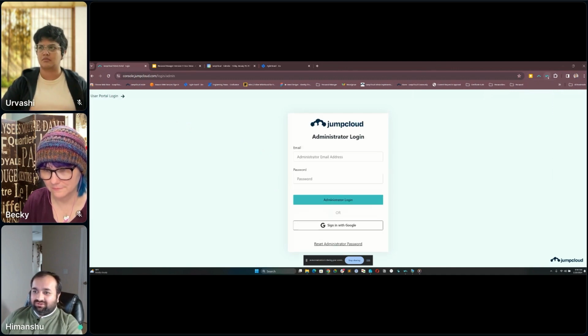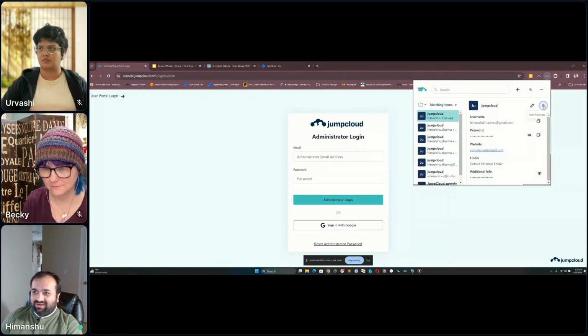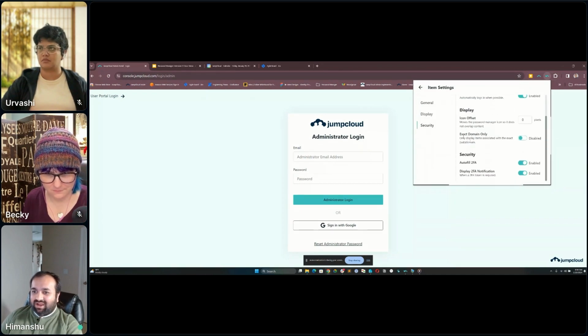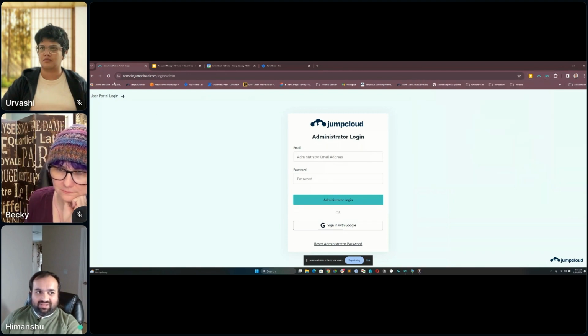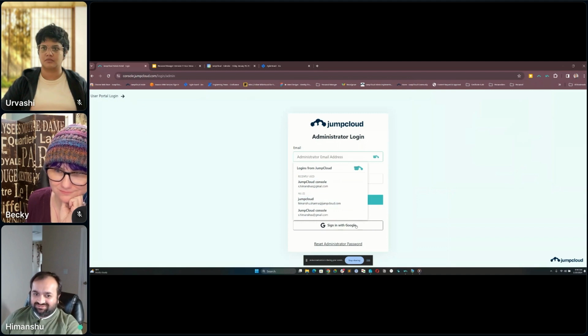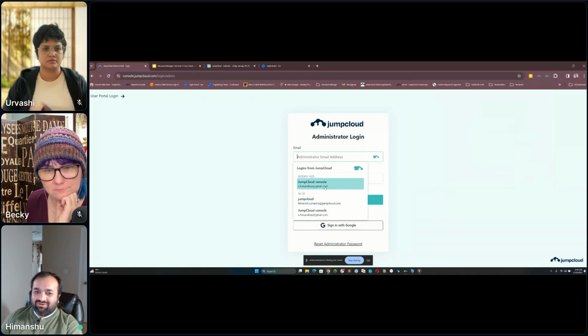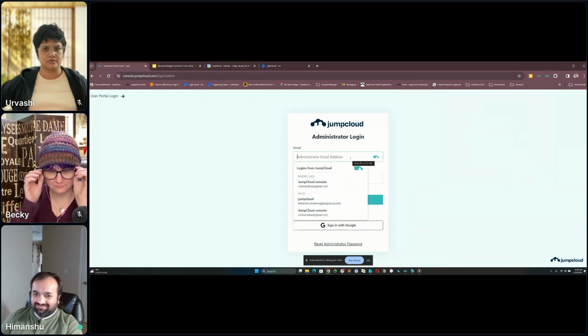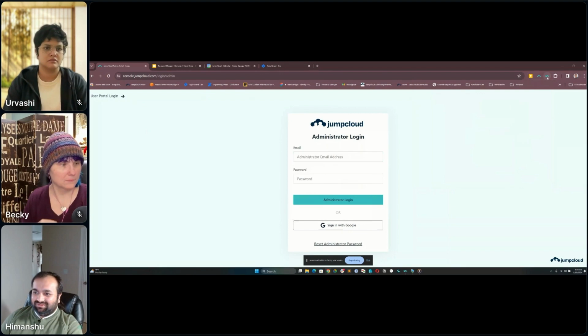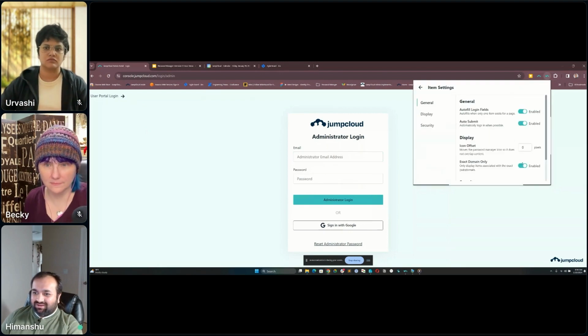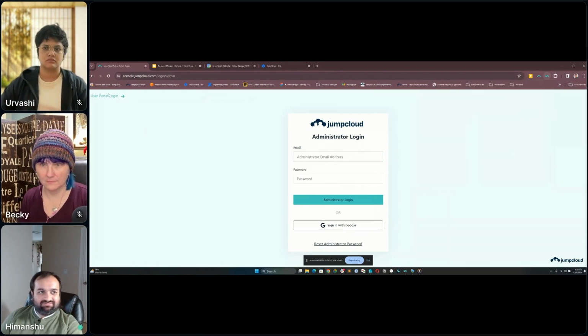Now, if I go to this particular JumpCloud item and enable exact domain only, and refresh this page, when I click on it, as you see, instead of showing me the 8 different items, it only shows me these 3, because these 3 belong only to the admin portal login page. So I'm going to go back and disable this.